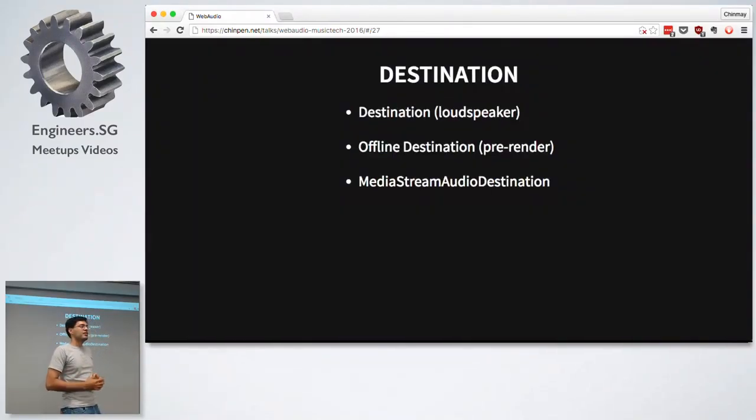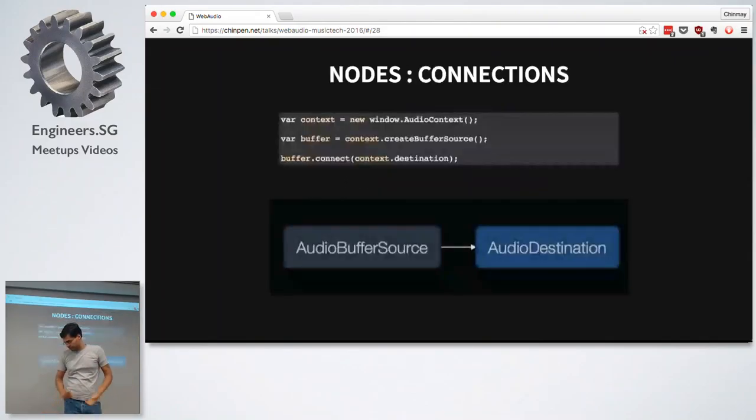And of course, finally, now you have gotten the audio, you have processed it, you've got to push it out somewhere. So the most common one is destination, which is your loudspeaker. There's something called offline destination that lets you run something and record it to a buffer and then either save it as a file or use it again as something else. It's called a pre-render. And then media stream audio destination, like I was talking about, if you're doing peer-to-peer communications or anywhere you want to send audio to someone else on another machine, you can use this to do that.